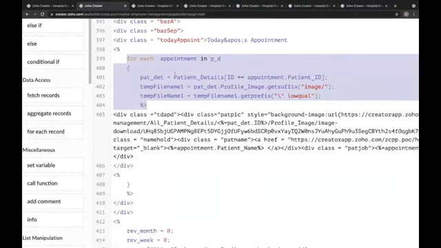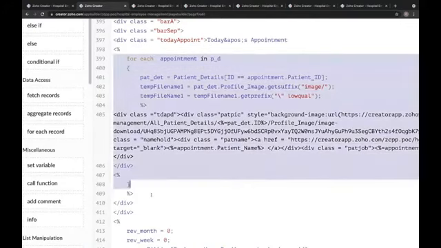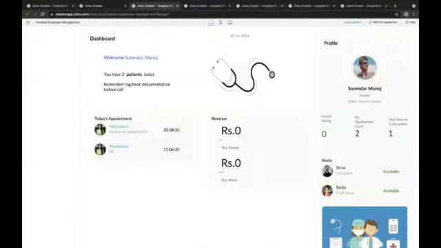And this section is responsible for displaying the patient appointments. Here we can see the today's appointment section, right? There are two appointments, so it is giving us two. If there are two or three or more than that, we'll be iterating through that particular for loop, and the value will be displayed over here.